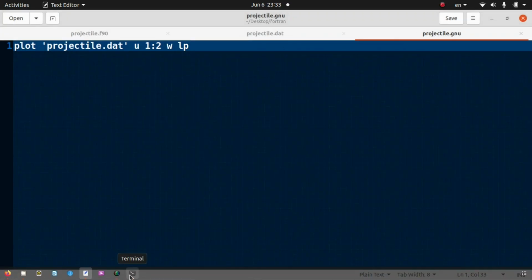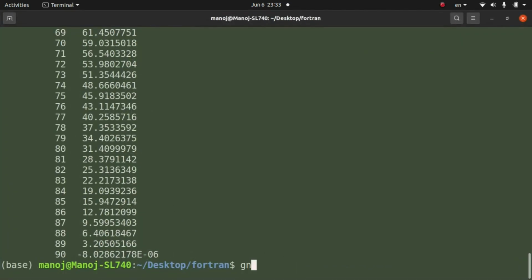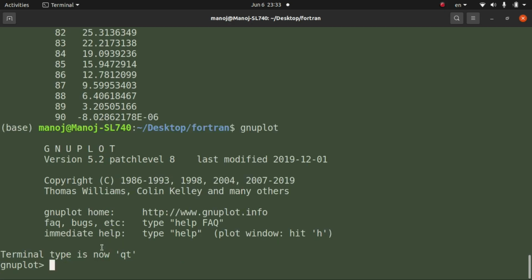Now we need to load this code in gnuplot to see the graph. First of all, we need to load the gnuplot software on the terminal. For this, just type gnuplot and press enter in the same folder where the code has been saved. Now to load that code in gnuplot, you just need to type load and the file name.